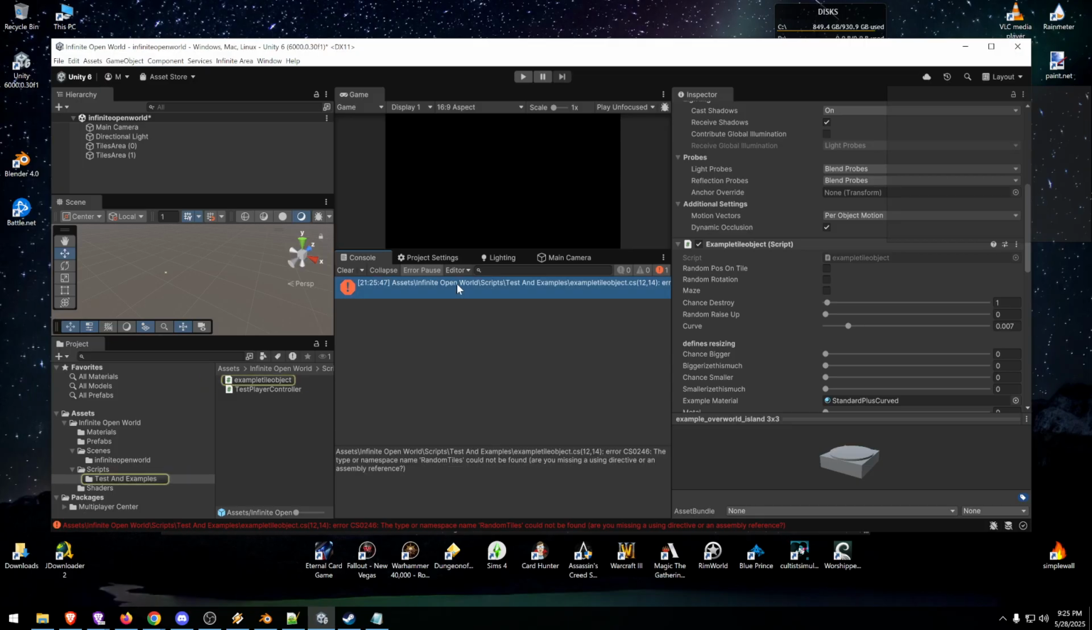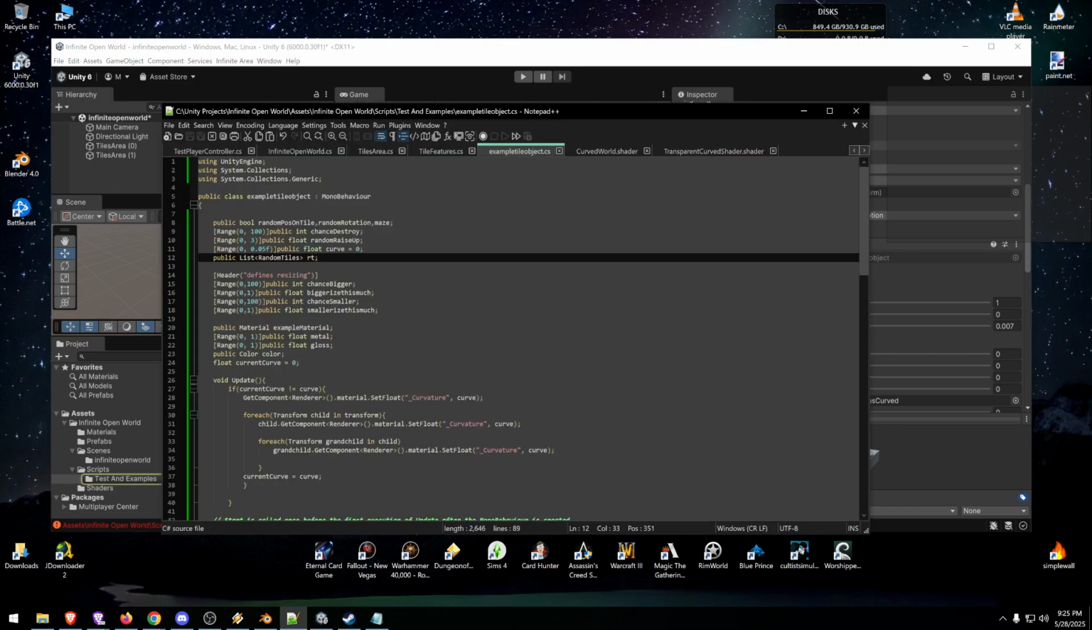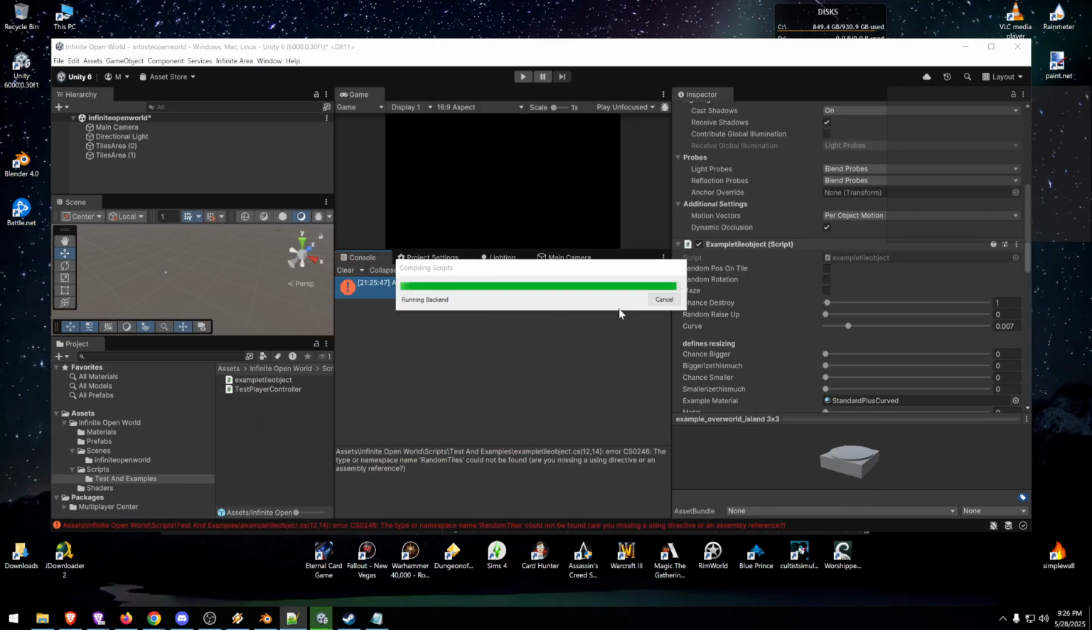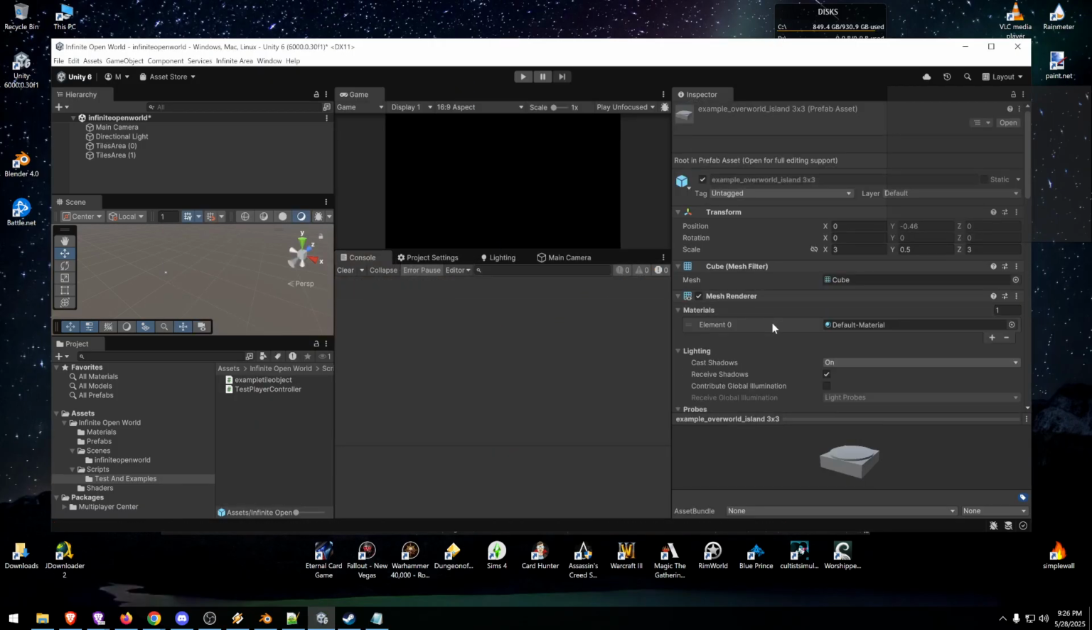So what's the problem? Random tiles could not be found. What? Yeah, that is just stupid. Is of course game object. What are we thinking? Game object. A random tiles. Good. Man. Alright, where does it pop up?